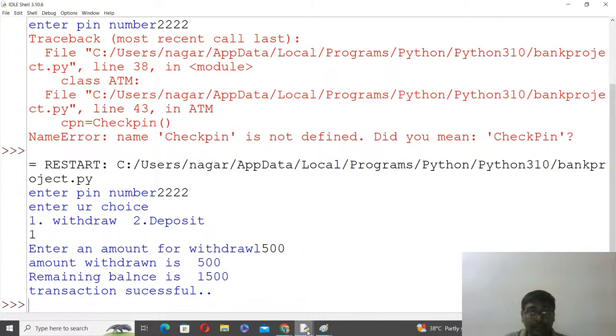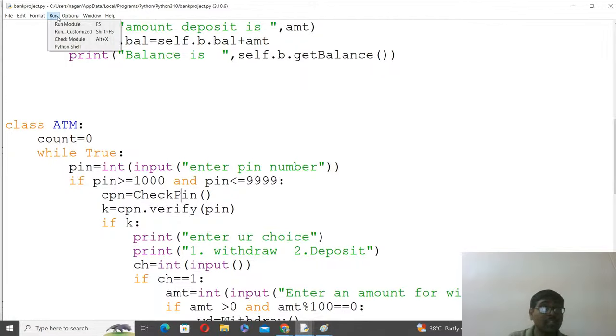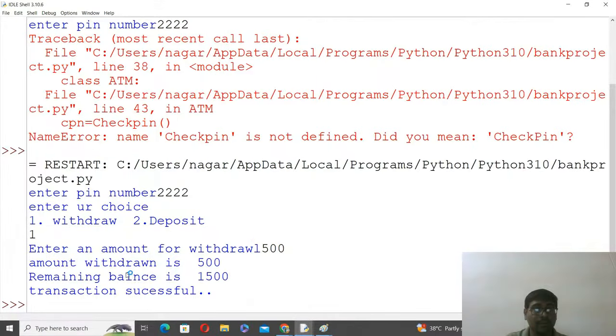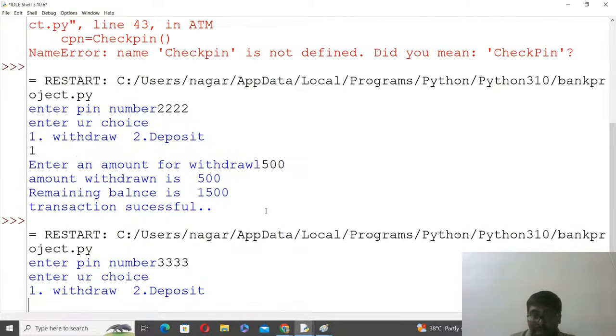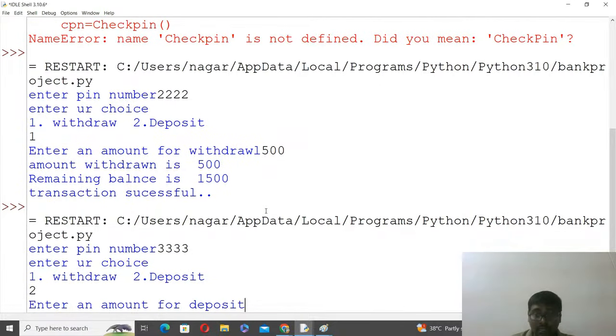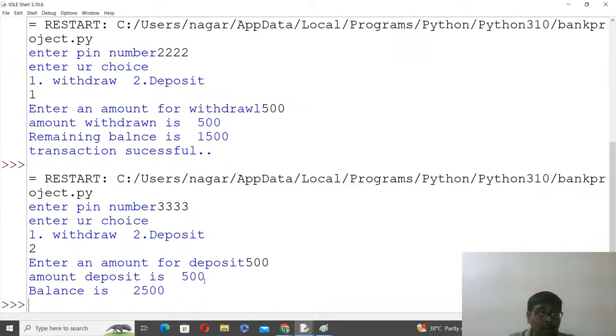Fine. Now run. Next time we are doing the deposit operation. Suppose you are using a database, then with each and every withdraw or deposit operation your original balance is updated, but here I am not using a database. Every time it starts from 2000 only. Assume a valid pin. Here I am selecting the deposit operation. Enter an amount to deposit: 500. See, amount deposited is 500, total 2500. That means both your withdraw and deposit methods are done successfully.